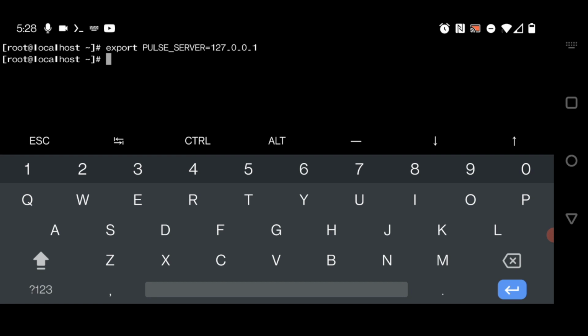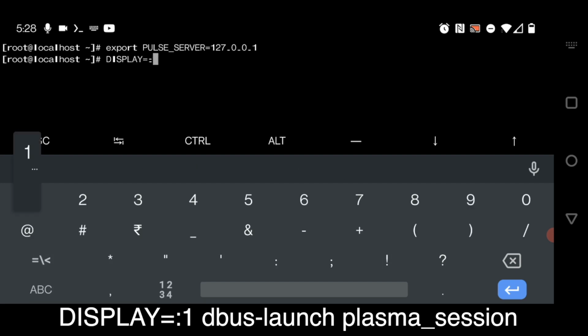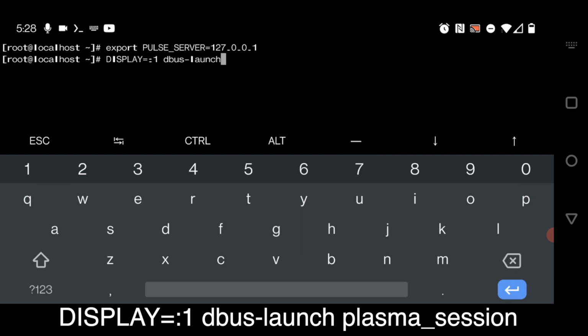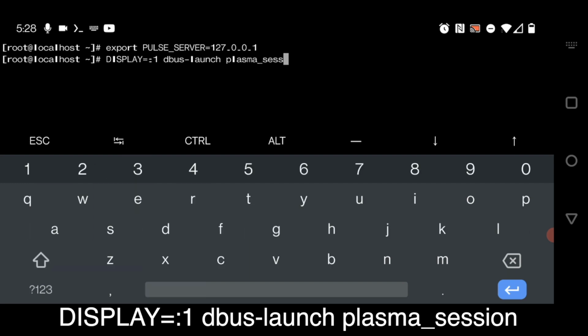Okay, and in the next command just type here DISPLAY=:1 dbus-launch startplasma-x11 or plasma_session, okay, and then hit enter.